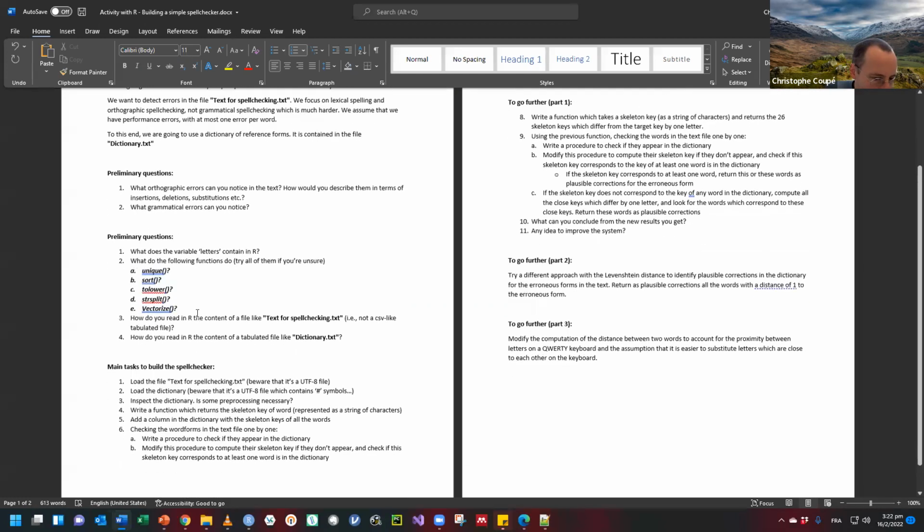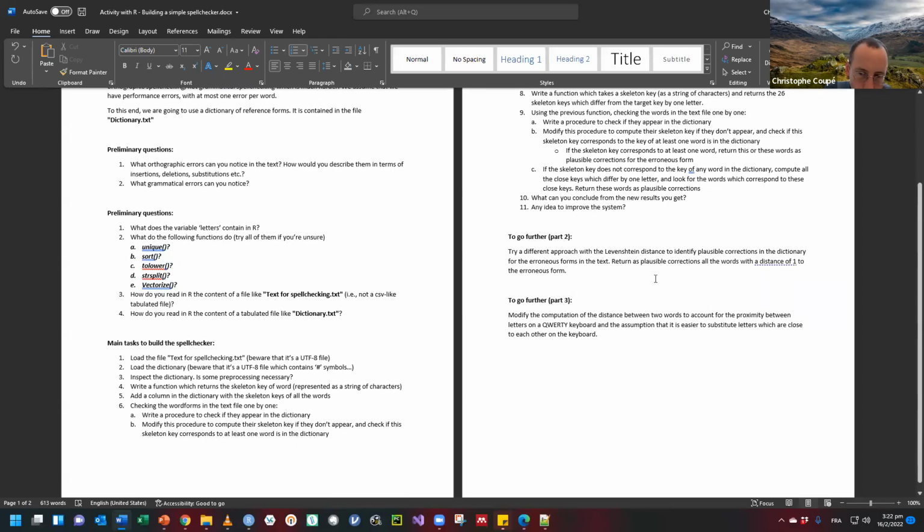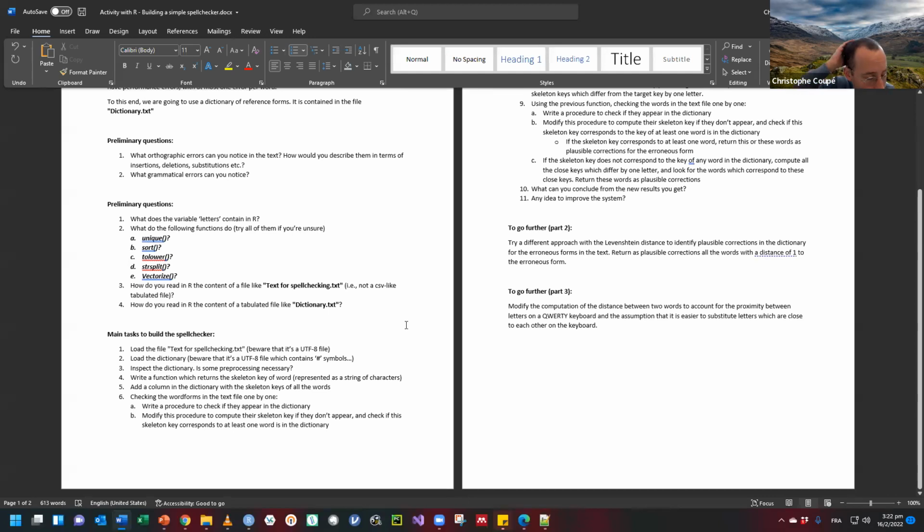and I will give you the answers before you move to the next part if you are unsure, then I would like you to write a piece of R code where first you load the file text4spellchecking.txt, knowing that it's a UTF-8 file. Then I would like you to load the dictionary. It's also a UTF-8 file, so it's Unicode, and it has some symbols. And if you try, you will see what happens.